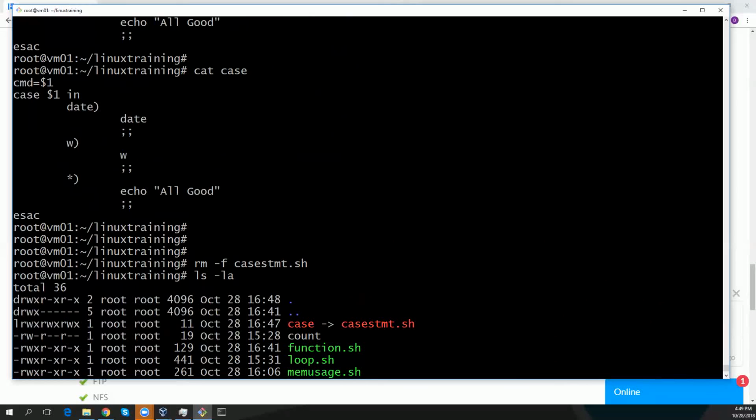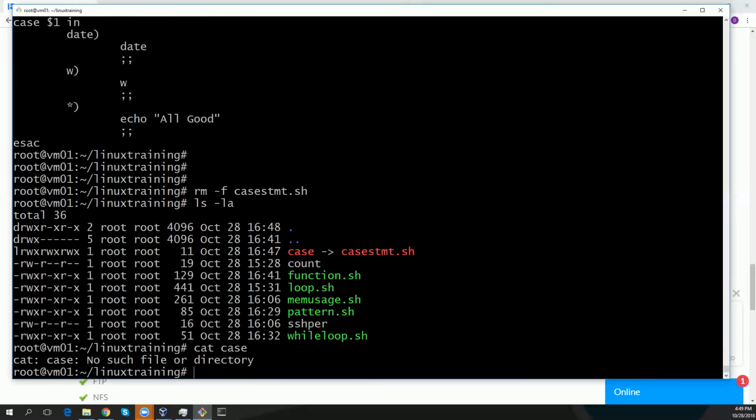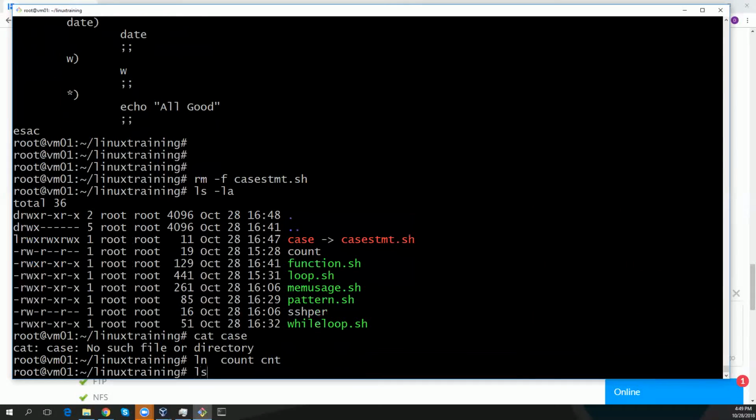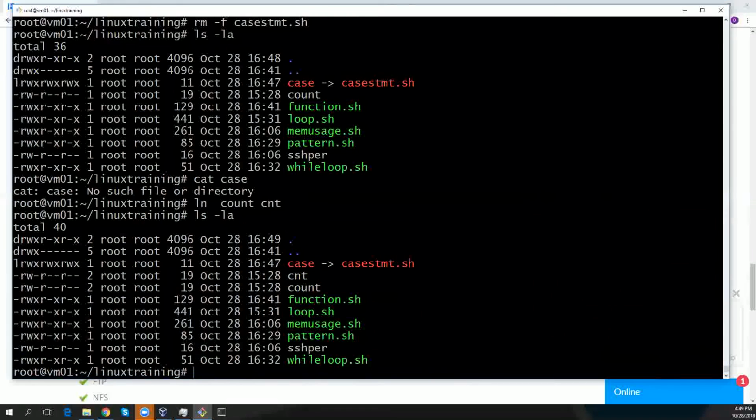Clear, right? Okay. Now we will create another link, ln, just ln, for this one, count, with the name cnt. Now type ls -la again. So it created cnt and it created count.